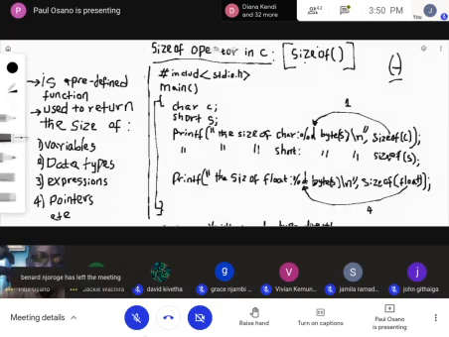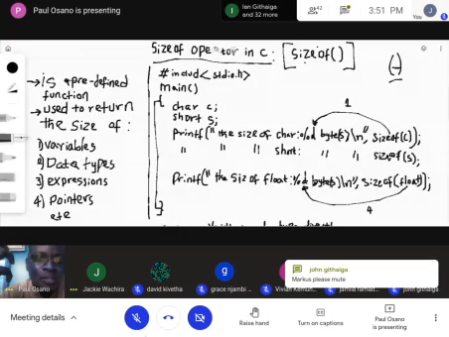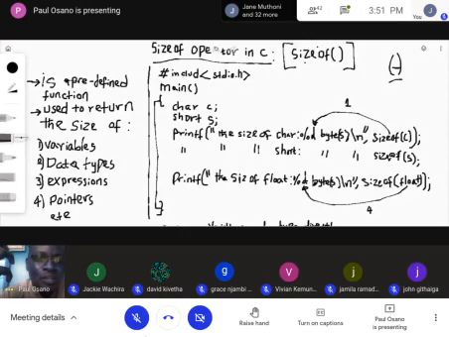Now, this sizeof operator is a predefined function, and it's normally used to return the size of, for example, a variable. It displays the size of variables, data types, expressions, pointers, etc. So you need to have it written down like this. It can be a variable, a data type, an expression, or a pointer. The pointer is a topic which we shall discuss in future.